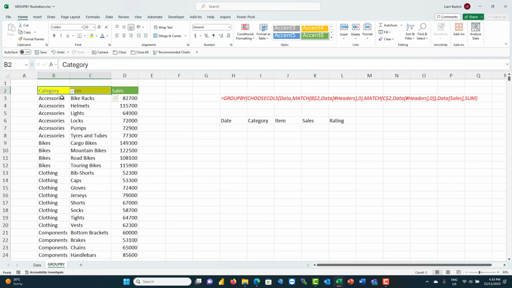So don't give up on CHOOSECOLS. I think that could be really useful for creating dynamic grouped calculations. Really, really cool, I think. No need to refresh data. It's going to be pretty good.